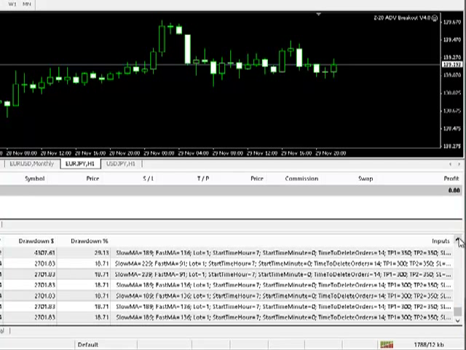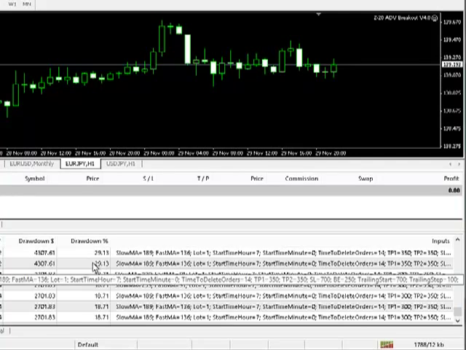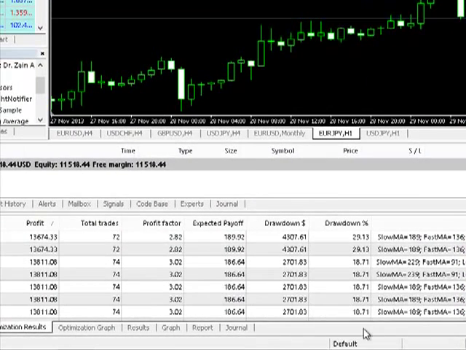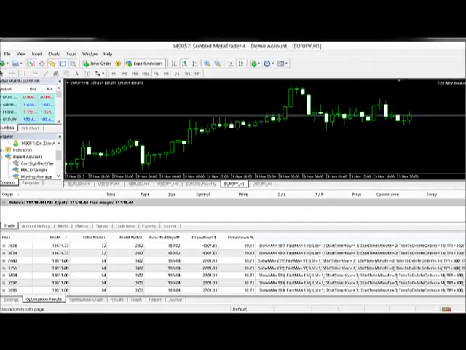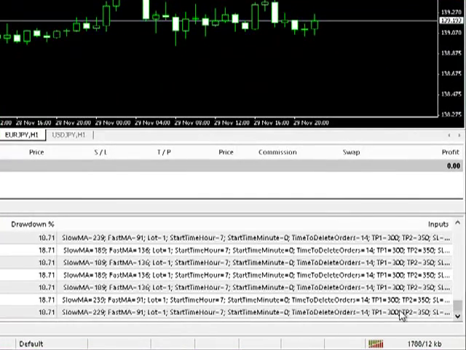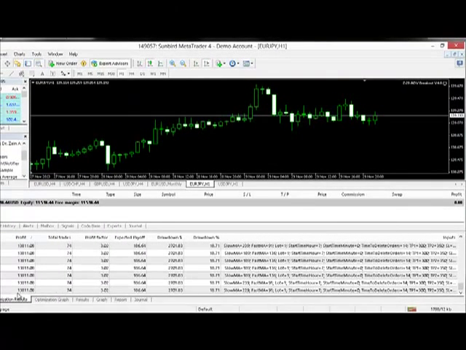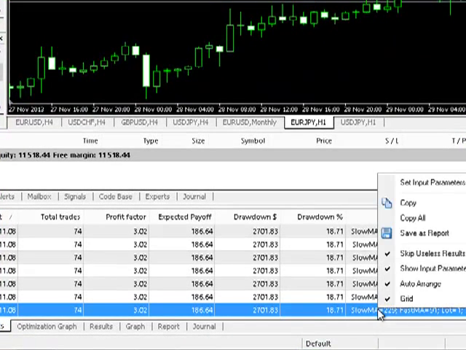So let's see. This is the high, very high drawdowns. So these are the least. So we can select, say, the last one, for example, or any one of them, because they're all the same, and there's 74 trades. So okay, you click on this and then you copy.